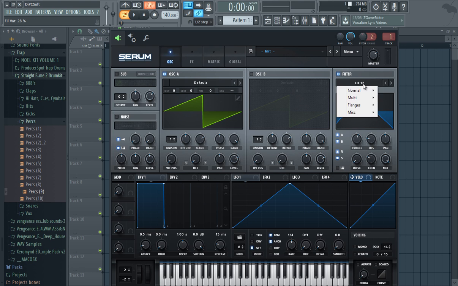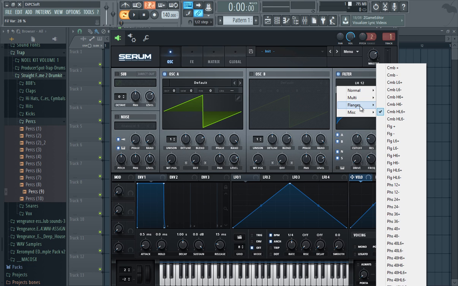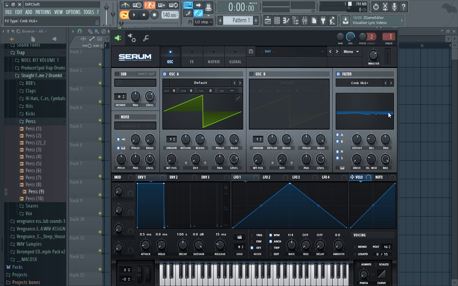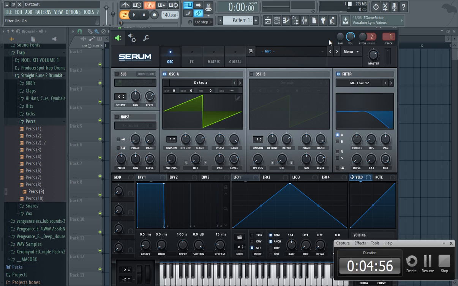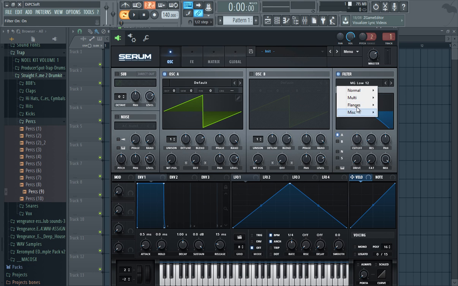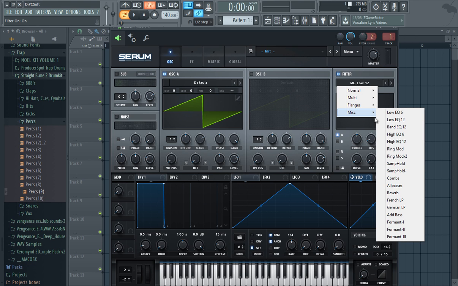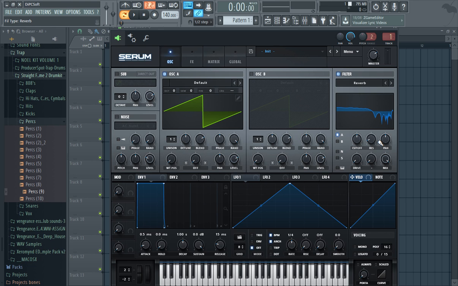Also you have some special filters, like my favorite one, which is the comb filter, which can create some cool wacky sounds, like this one. Or stuff like the reverb filter, which can create an artificial reverb sort of effect.